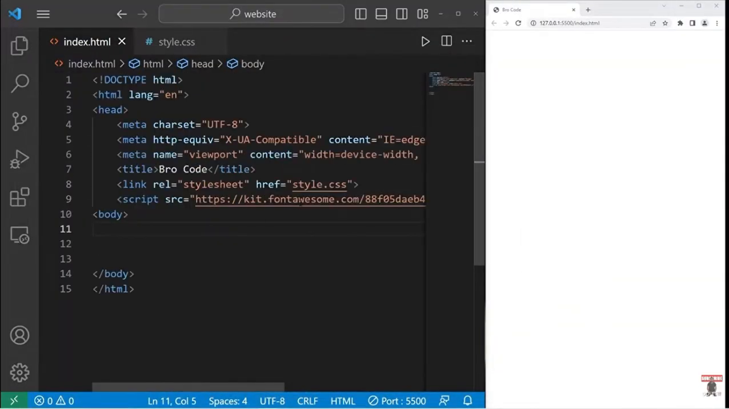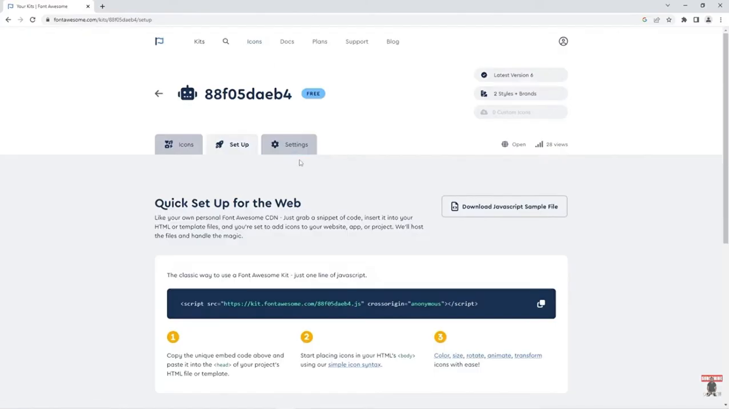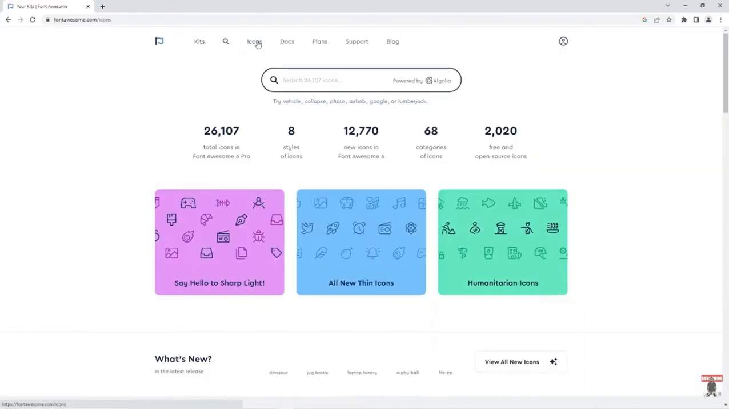To browse for icons, go to the Icons tab. Then we can perform a search. I would like an icon of a home or a house. I would like this one, so I'll click on it.